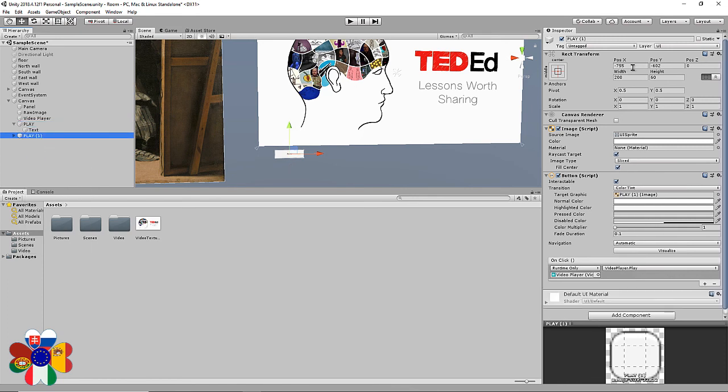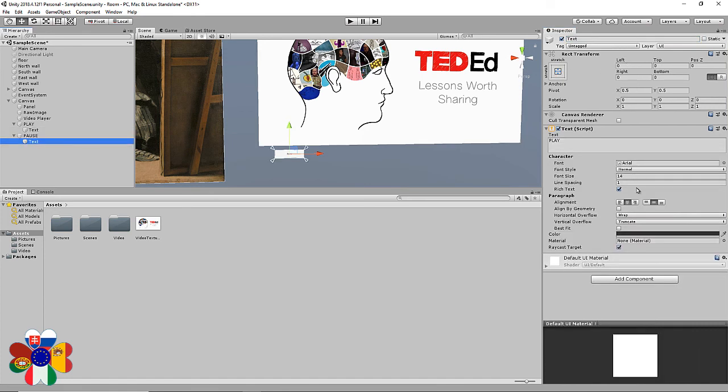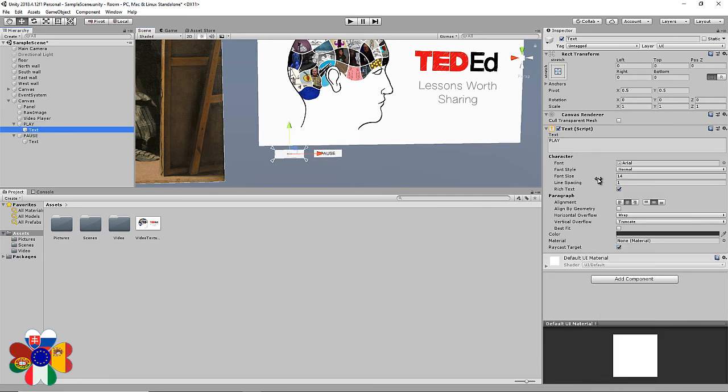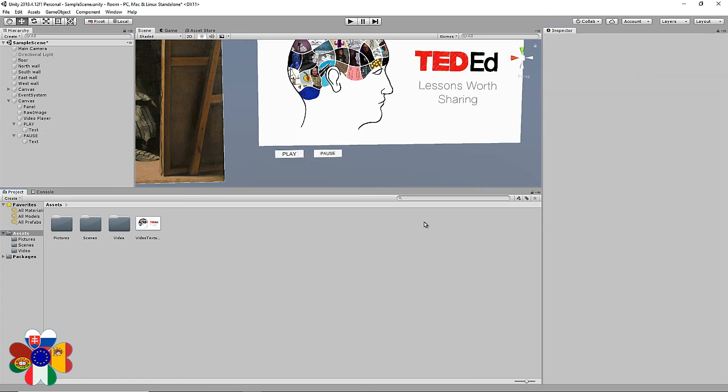Now I'm going to duplicate the button to make the pause button. So I change the name, and also I change the text that is going to appear in the middle of the button. I change the size because now I can see it better, and I move the button, but not the text. I should move the whole button, so here I move the button to the right. Now I'm going to change also the size of the font of play. Now I can see play and pause correctly.